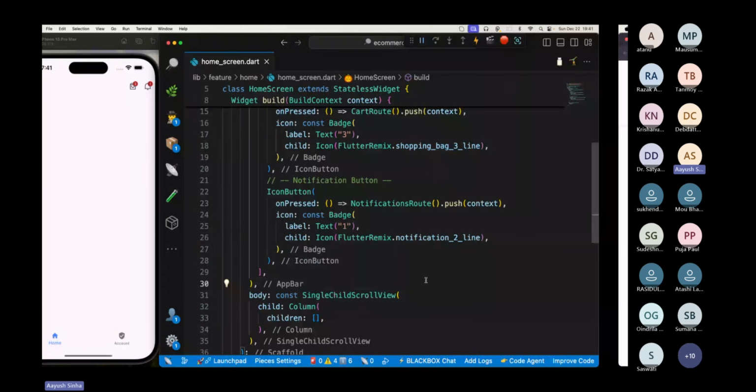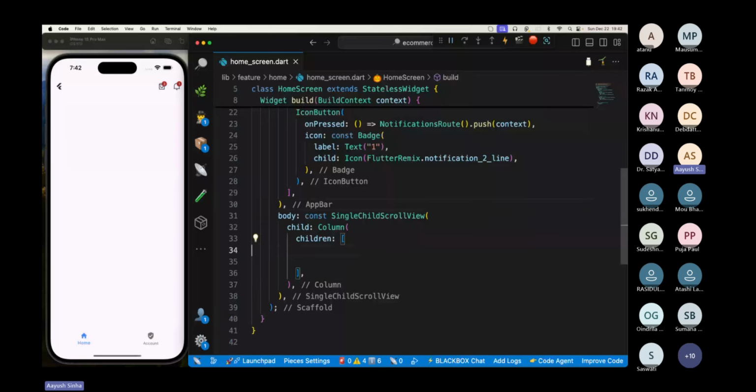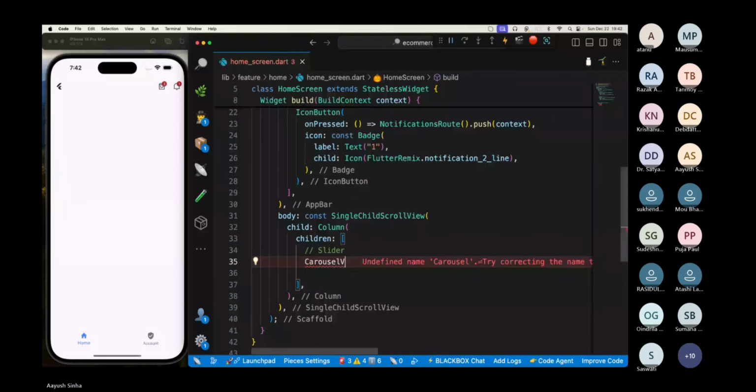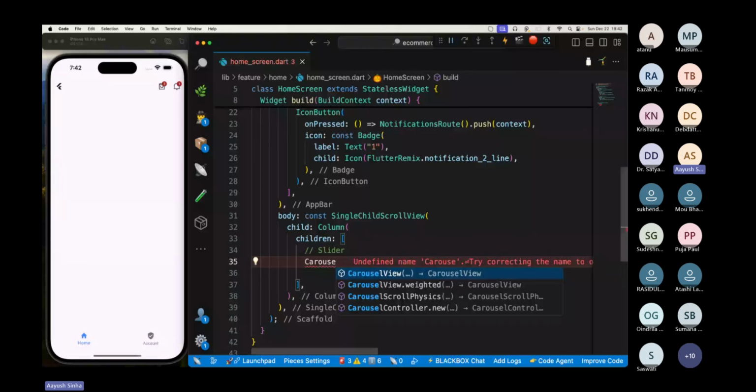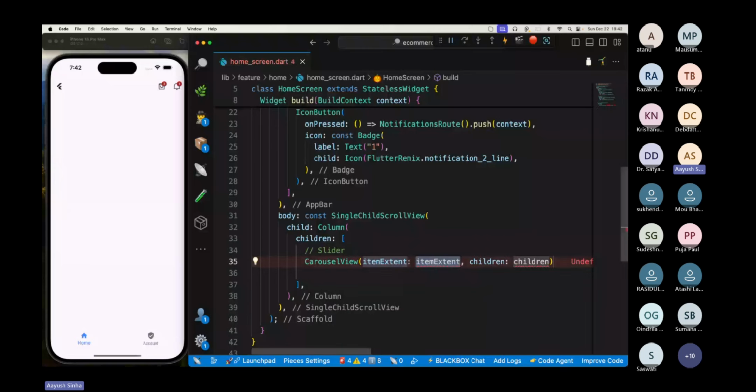Now we have the slider over here. For the slider, we have a widget which is carousel view. We have one named constructor for this, which is carousel view dot weighted, which I also haven't used till now, but there is also the plain carousel view constructor. This is a new widget introduced around one month back in Flutter.